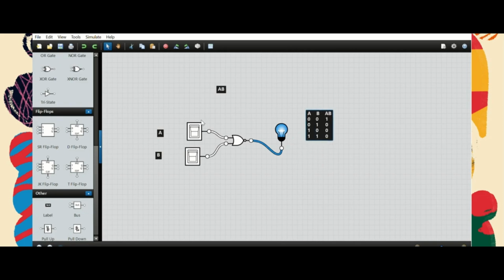So when the inputs are 0, 0, the output is 1. When the inputs are 0, 1, the output is 0. When the inputs are 1, 0, the output is 0. When the inputs are 1, 1, the output is 0. So this is all about NOR gate.